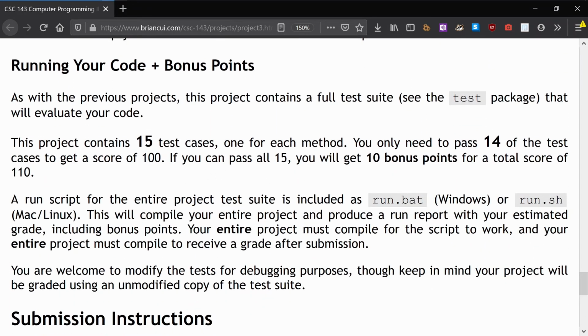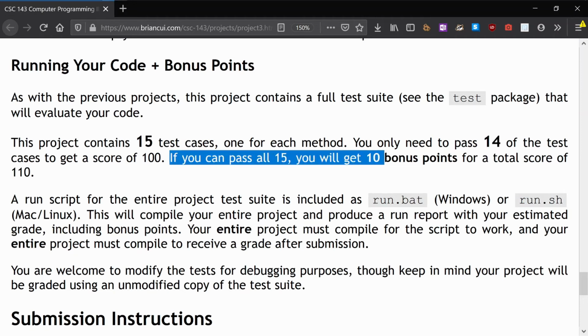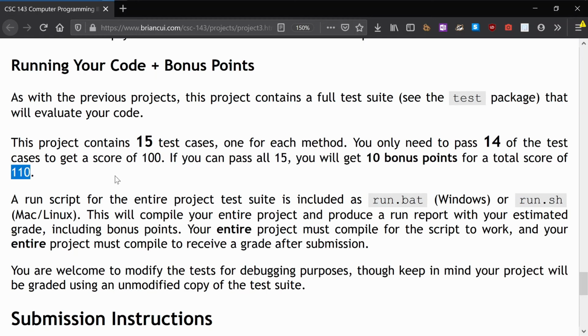This project does have opportunity to earn bonus points. There's a total of 15 test cases, one for each method. You only need to pass 14 to get a score of 100. If you can pass all 15, you'll get 10 bonus points for a total score of 110. As usual, there are run scripts included that can give you a grade estimate right away, and it's fully integrated into IntelliJ, so you can go run the test individually or all at once.